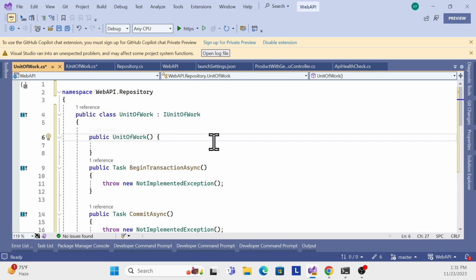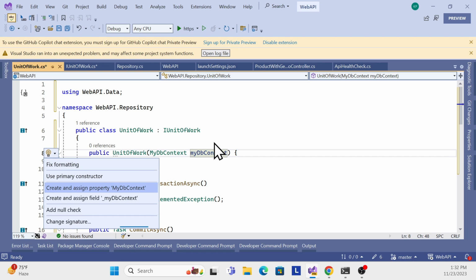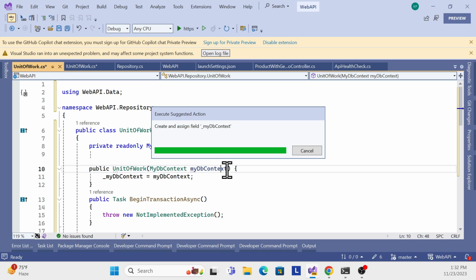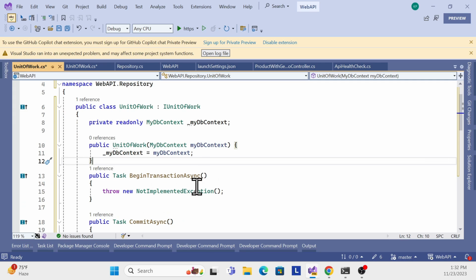Okay, and here I'll just inject my db context class. So this is my db context class, and then what I need to do is just create an instance. Okay, now it's done. Now what I need to do for this begin transaction.